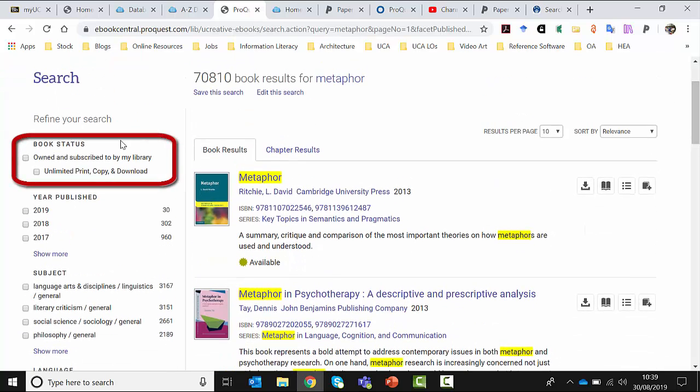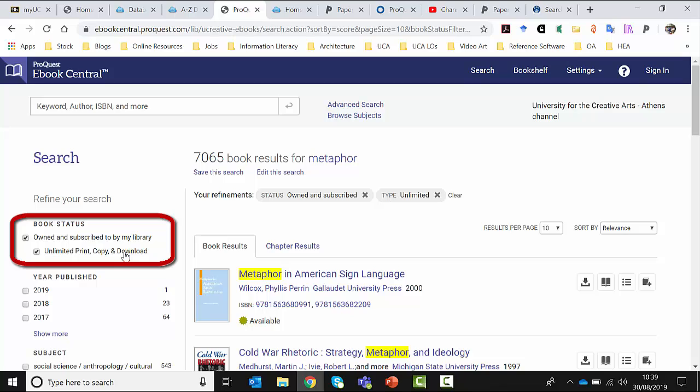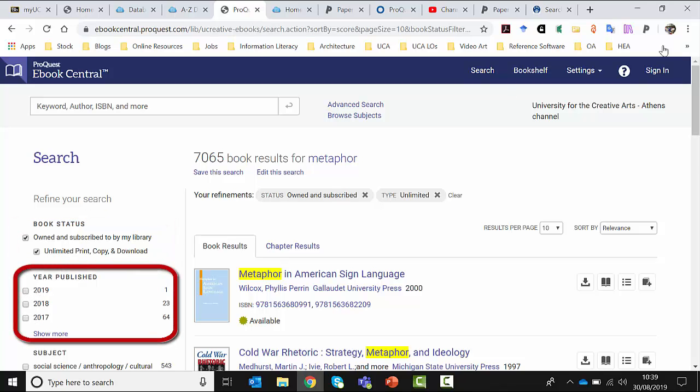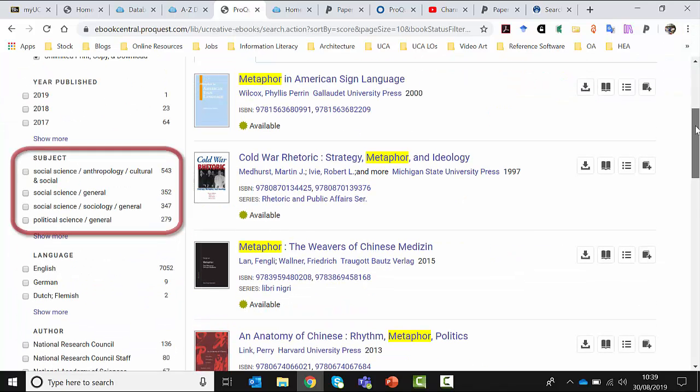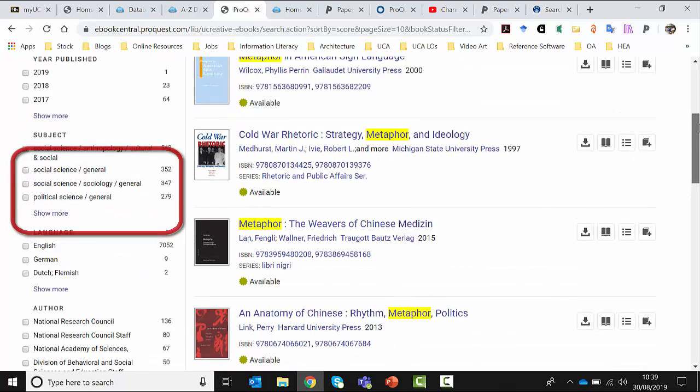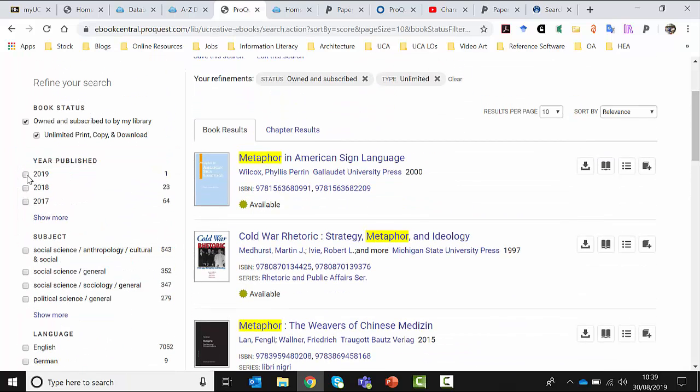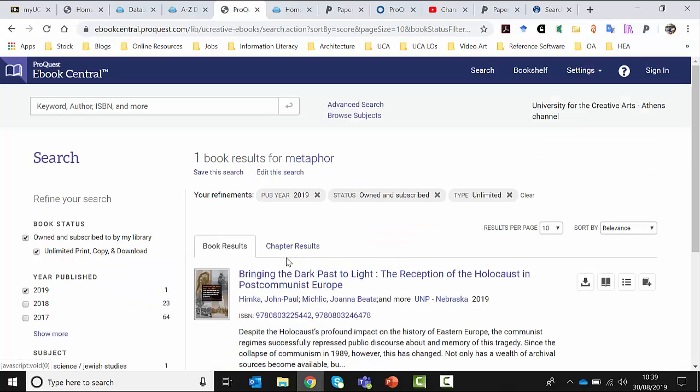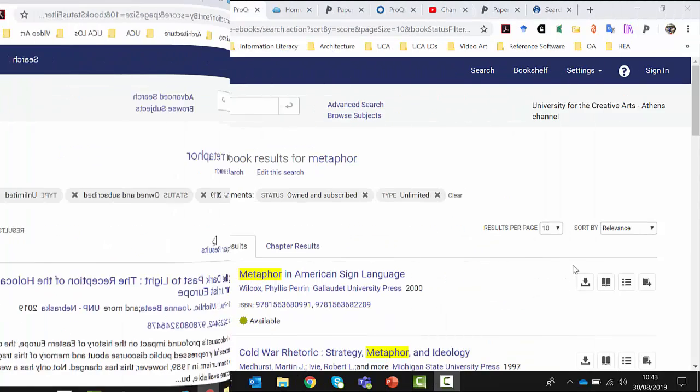On the left-hand side, there's a number of options to limit your search. You can limit it by books owned and subscribed to by your library, which I think most of the books that it will show you we have access to. It will also show you the number of books that you have access to a limited print copy and download for, and you can limit the results to certain years or certain subject topics or even certain languages if you want to read something in another language. And these are all ways of making your results more relevant to what you want.